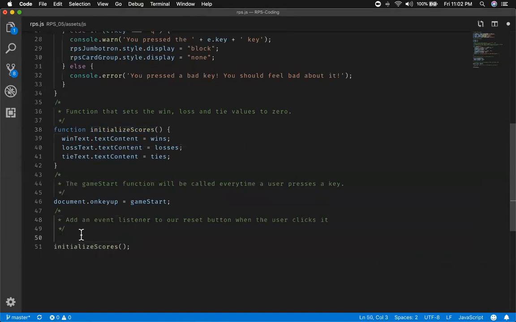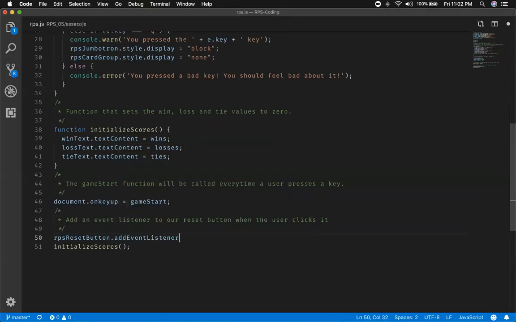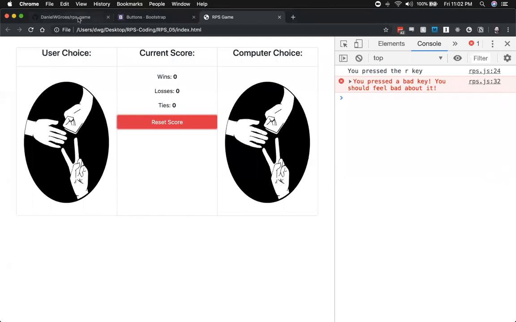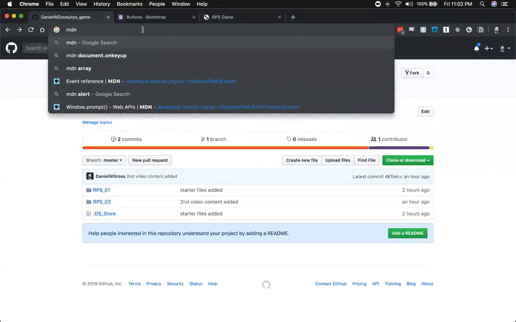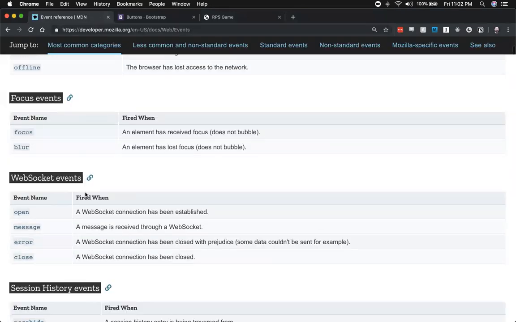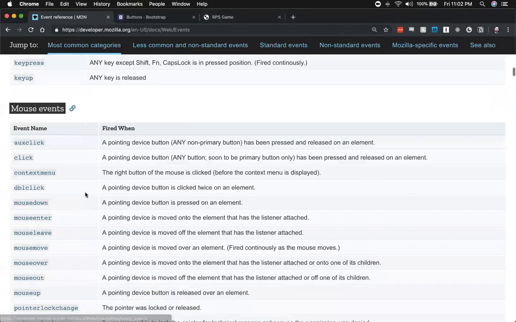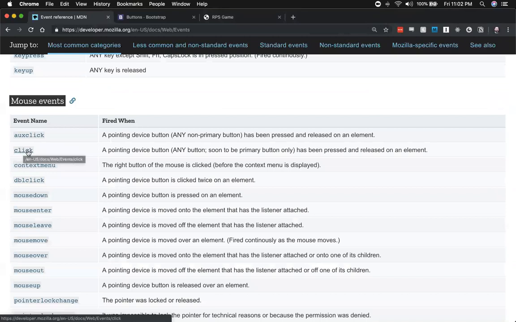The way we do that is we can target that element, which is RPS reset button, and there's a method that I can hang off of this called add event listener. That's a method that exists on these HTML elements, and there's a lot of events that you can listen to. If we go to MDN event, I think I showed this in Wednesday's class, there's a lot of events that we can listen for. The one I want to listen for is a mouse event, and that mouse event is click. So I want to listen to this click event.